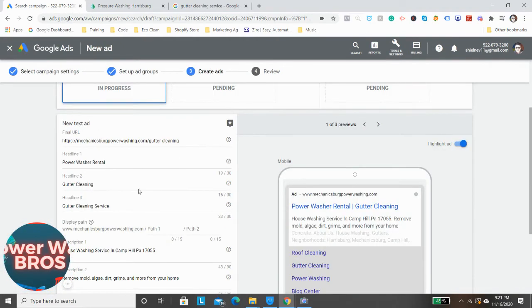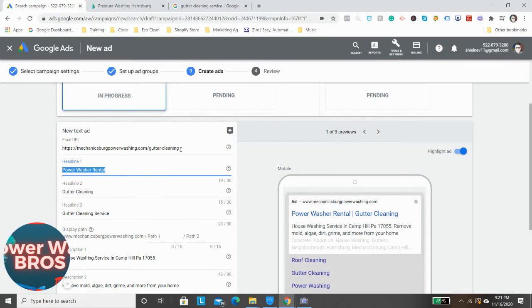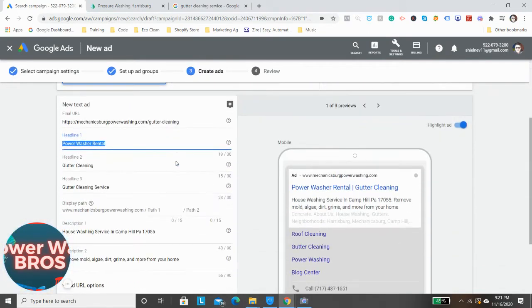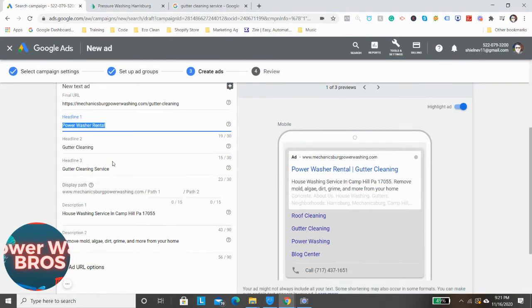All right. Now this is where it gets exciting. We have the page we want to send them to. Make sure it's a specific page, not just the home page. And then you've got 3 headlines to choose from, and it shows you an example of what it looks like on mobile to the right. Okay. So just say gutter cleaning service.